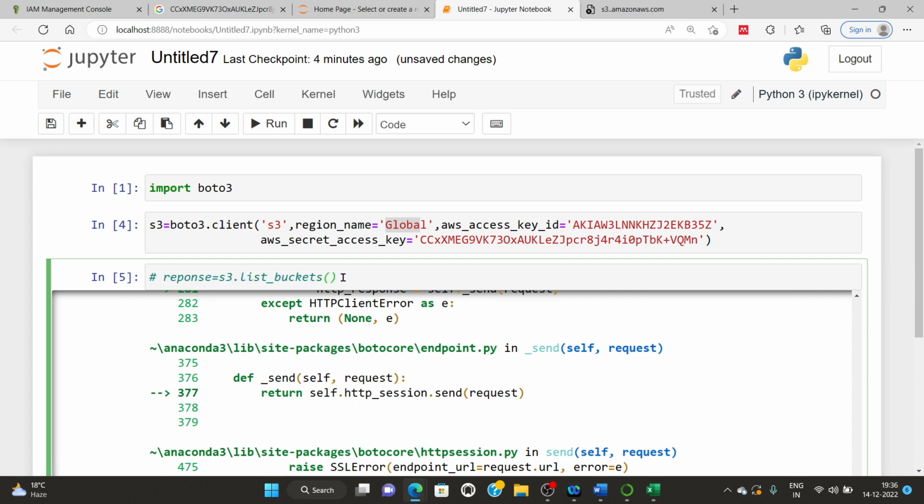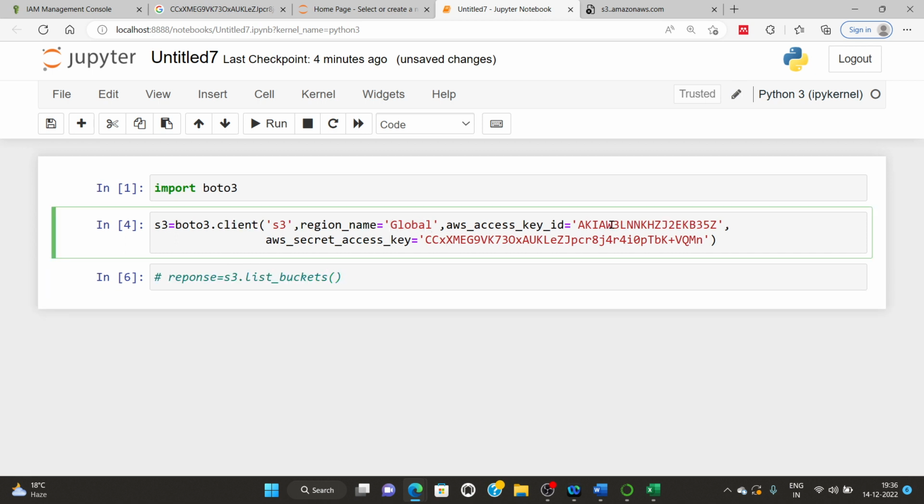I'm going to comment this and run. Now the access key ID which we have imported from the given file, and the secret access key, are the credentials from the given Python file or the given IAM user.